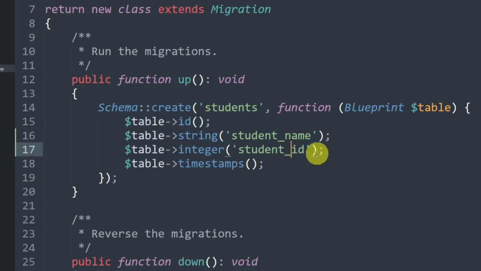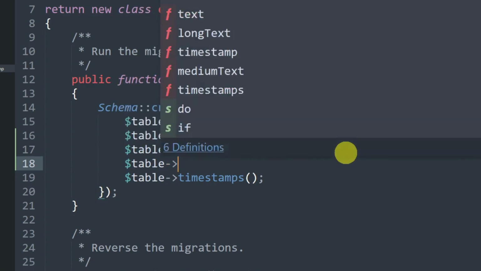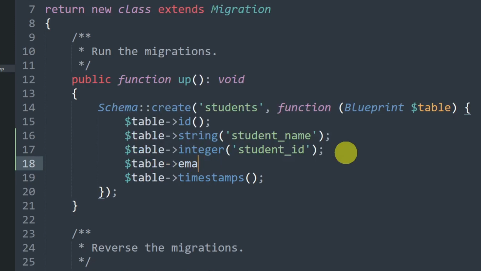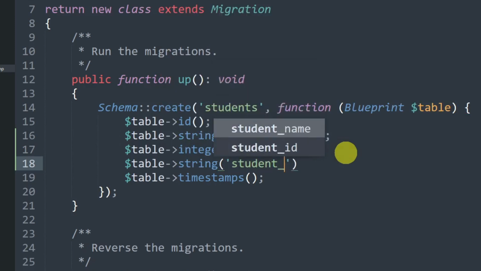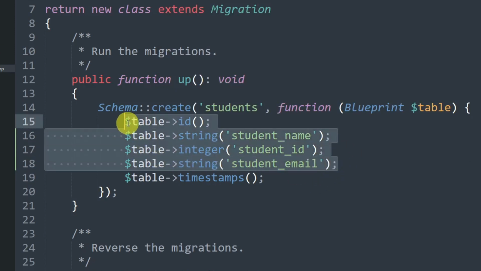So now our column will be student ID, and then I want to add student email. So I will say string, because email is also a string, right? So I will say student_email. Now we have already added them, right?